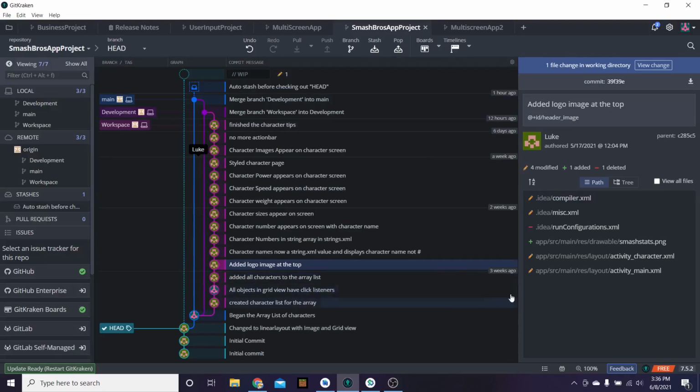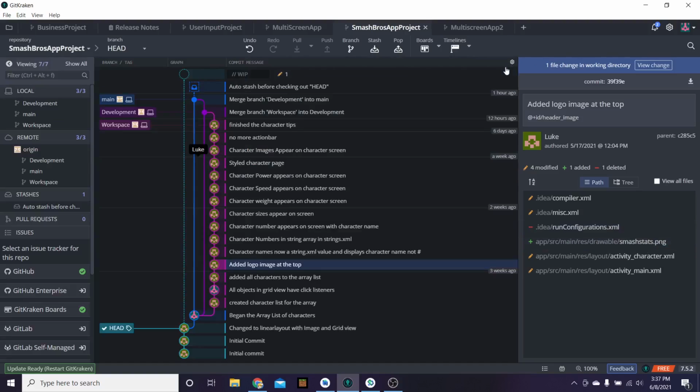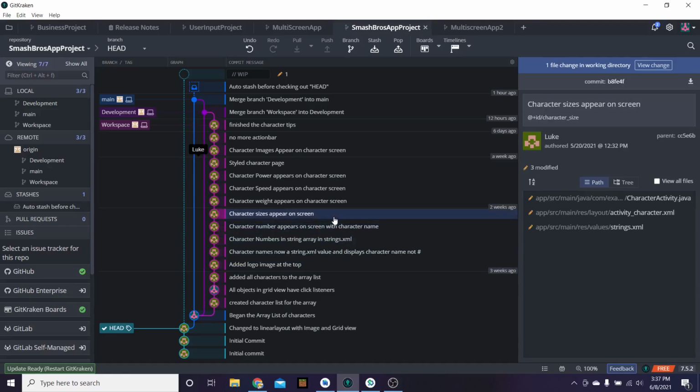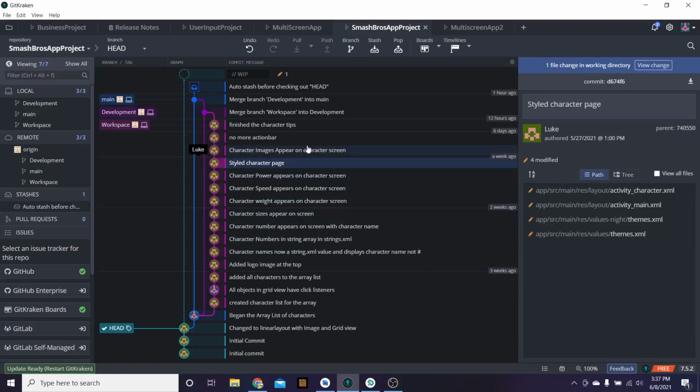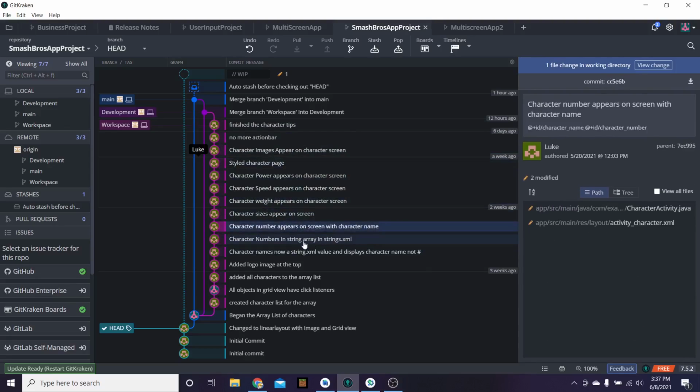Basically, as you keep going through the commits, whatever this says is what I did. We can see, oh, added a logo image to the top, so that must mean I added a PNG file to it, and it's right here. This is the logo at the top of the app. So using GitKraken to show all the different steps I took towards creating this app is super awesome, because we can see each and every little step I took towards finishing this app.